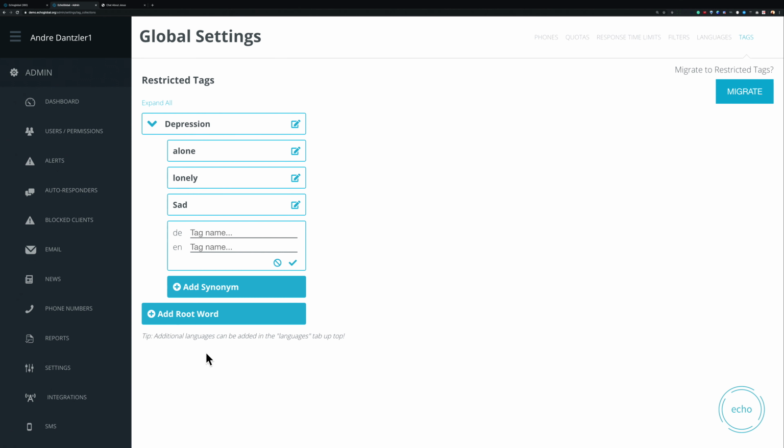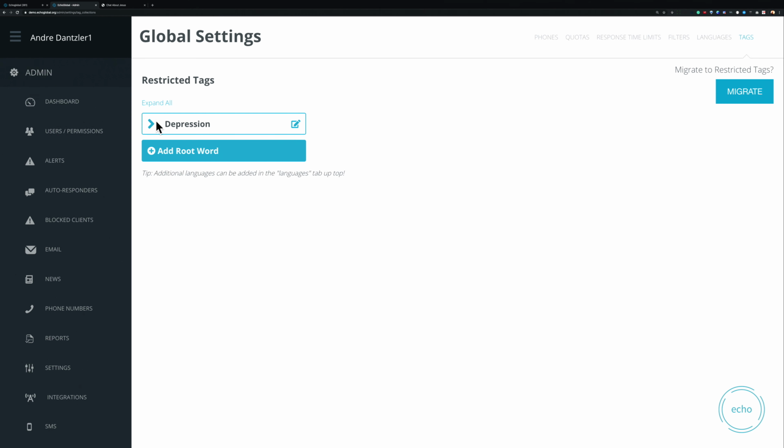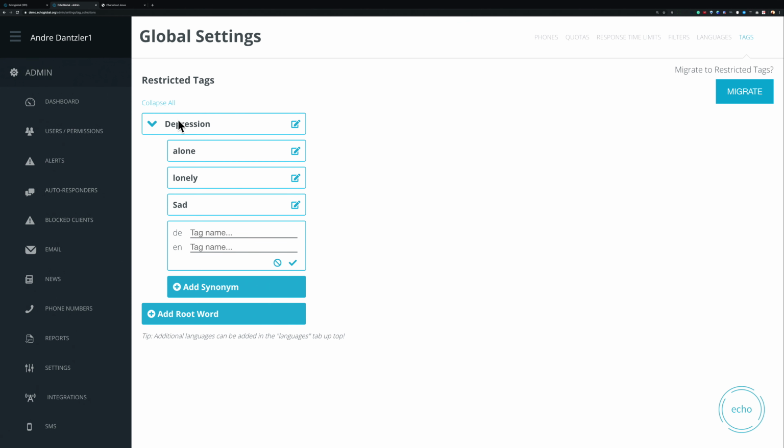We also have the ability to import a list. So if you've worked on a spreadsheet of this, you can give it to us and we'll import it for you as well. Once you've done that, your list will look something like this, but with lots of root words and lots of synonyms inside that. And by doing it this way, the user can only choose from the list that you've created, so you want to take the time to have a comprehensive list.